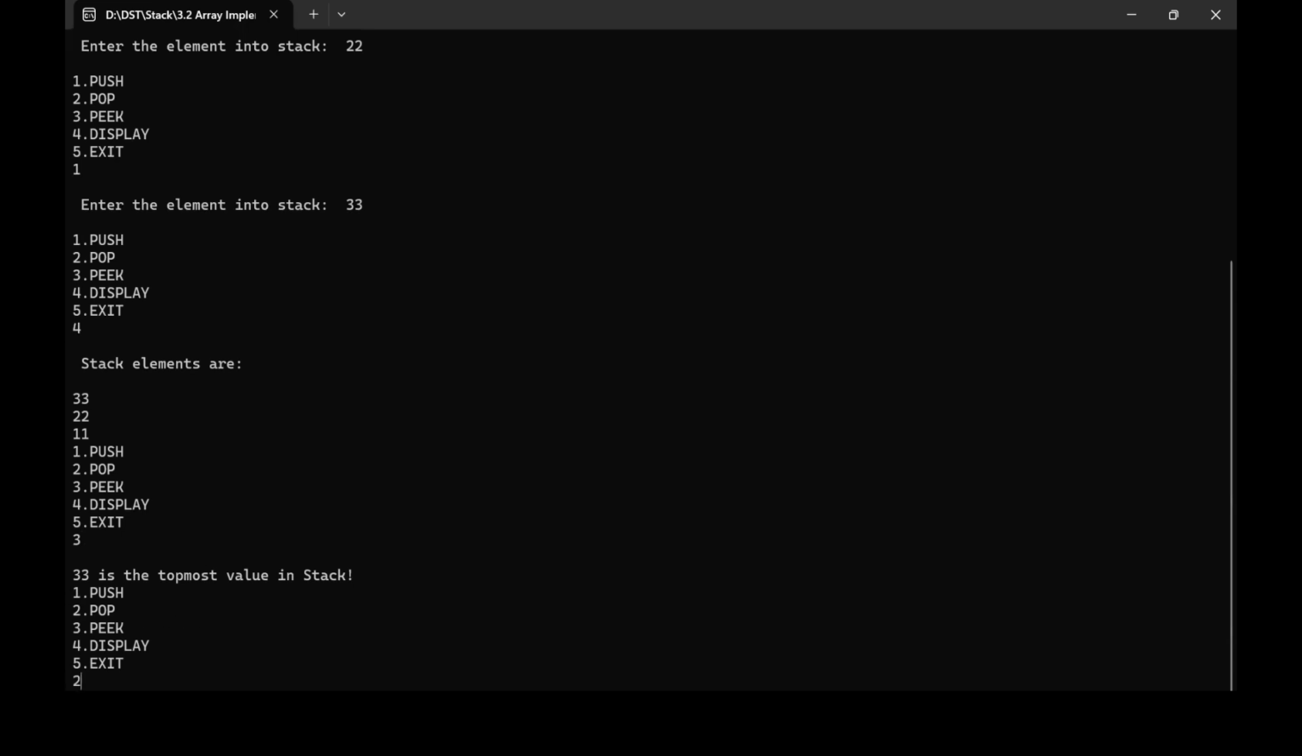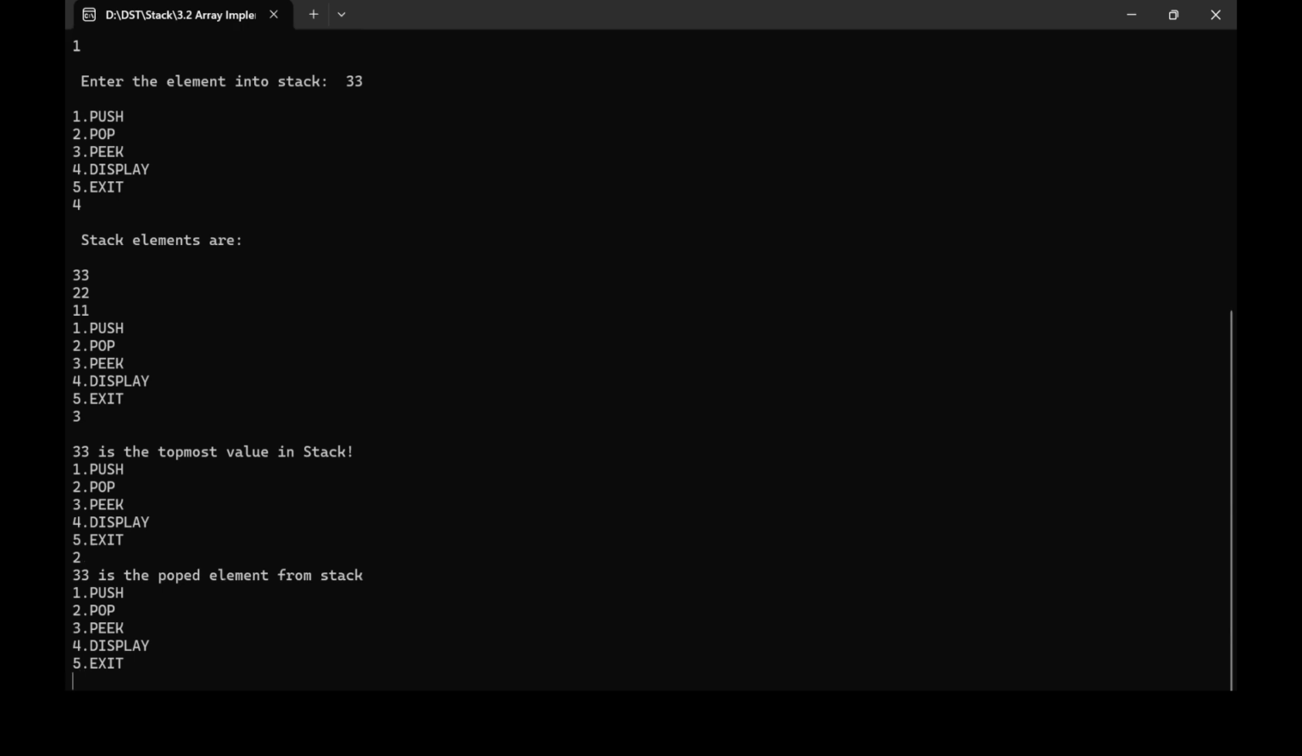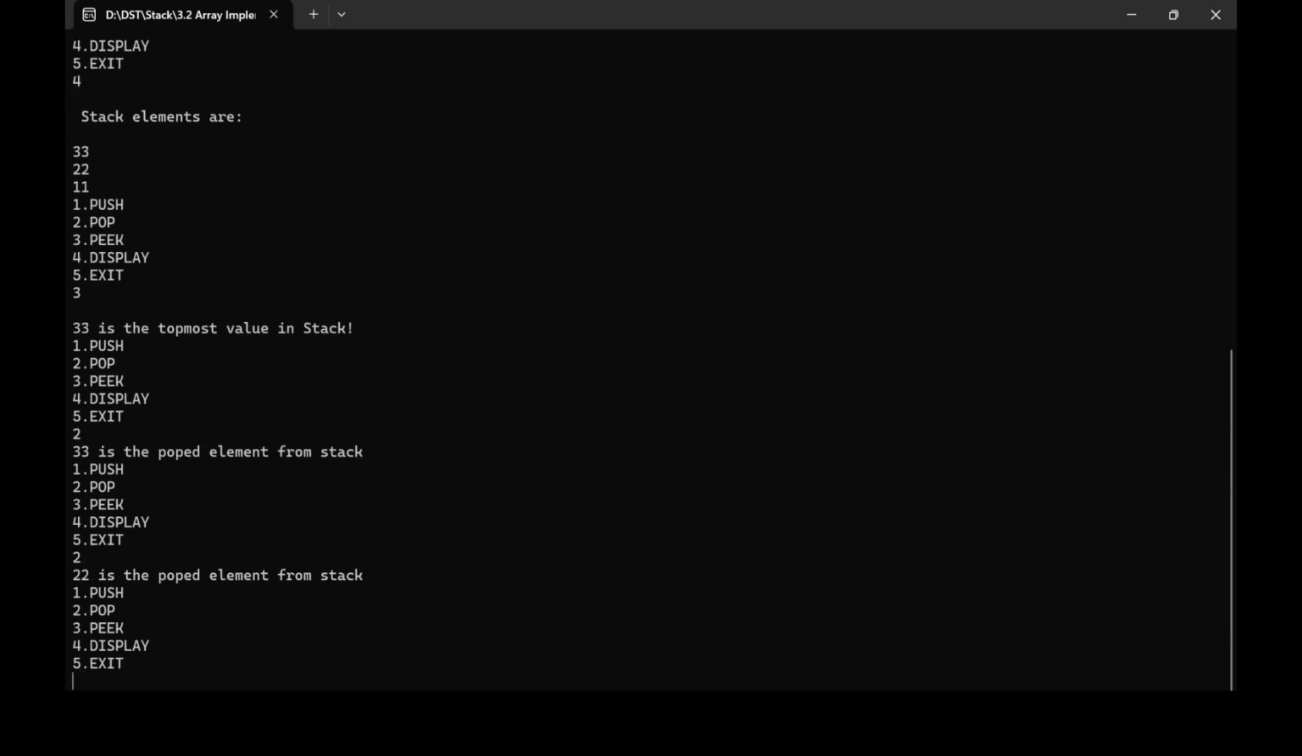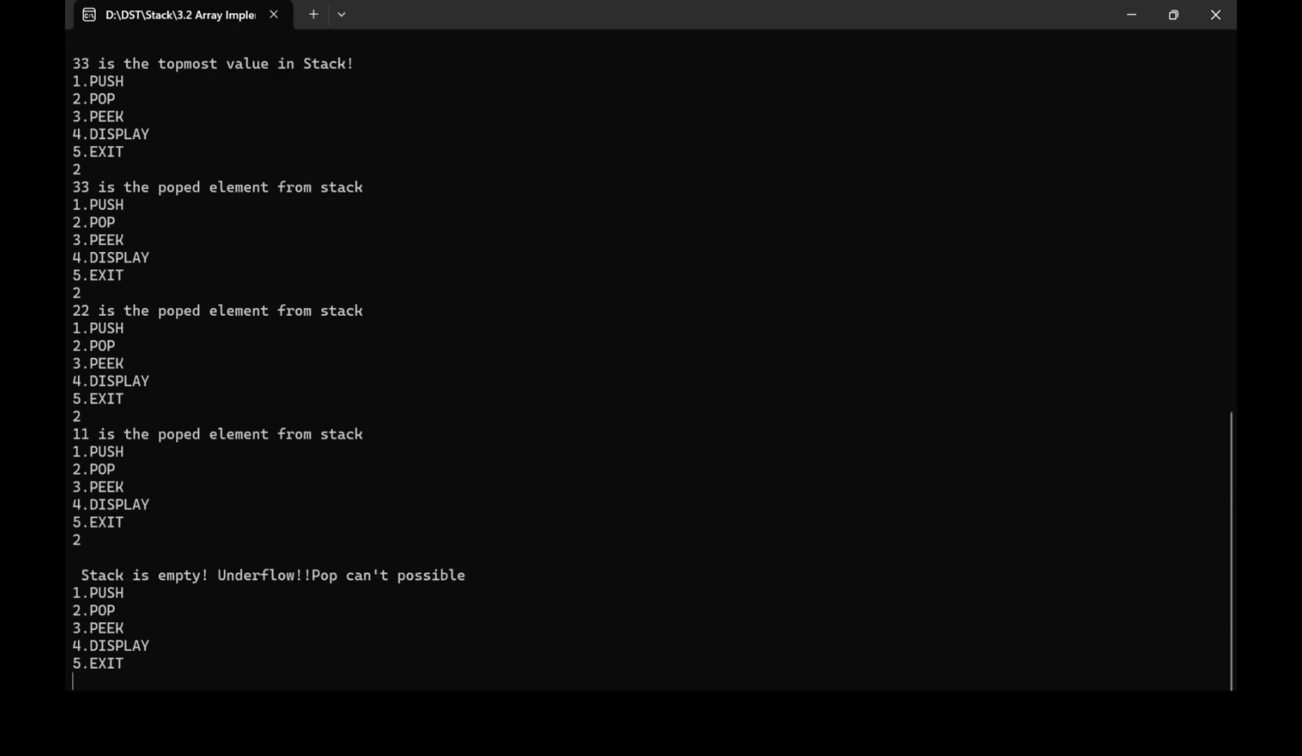Then I have to go for pop. 33 is popped. Then I have to go for pop again. 22. Stack is empty, underflow. So here we cannot retrieve the data because our stack is empty. There is no element. So we performed all the operations here using the linked list implementation of stack.